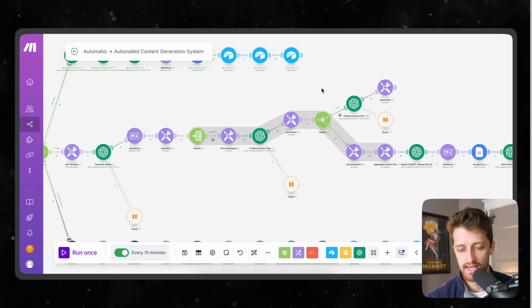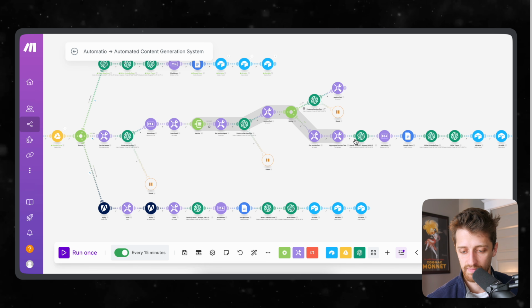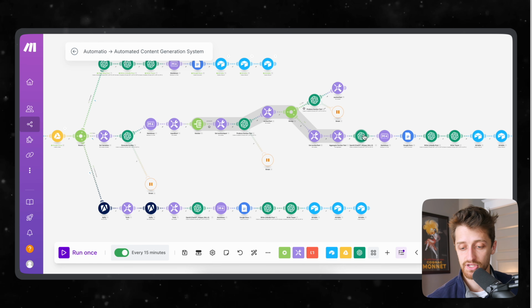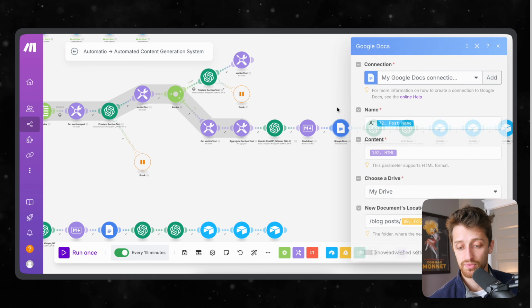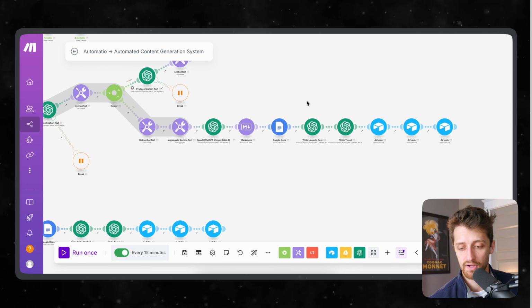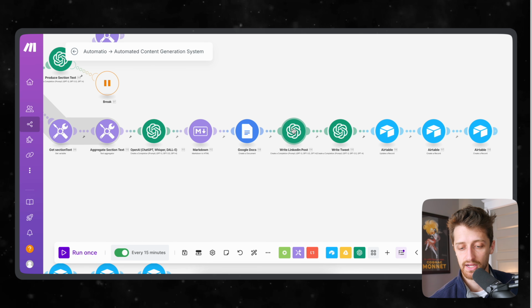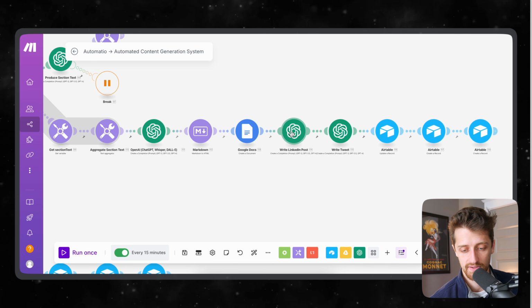Okay. And then essentially what we're going to do is we're going to aggregate all those sections together into one big blog post. I'm just going to clean it up one last time. And then we're going to create a Google Docs where we can actually review the article and make changes before we post. We're then going to generate our LinkedIn post, generate our tweet based off that same content. So essentially just summarize the blog post into a LinkedIn post and a tweet. And then we're going to update Airtable.